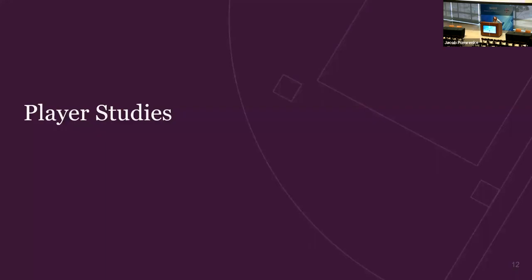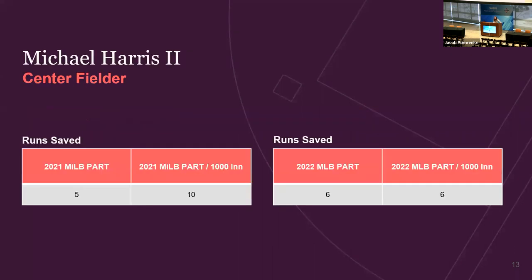So let's look into some player studies. This is like a taste of the DRS numbers I hinted at earlier. We're going to look at Michael Harris II first. He's a center fielder, Braves organization. He looked pretty good defensively from a fan standpoint watching on TV, but our DRS numbers liked him as well.